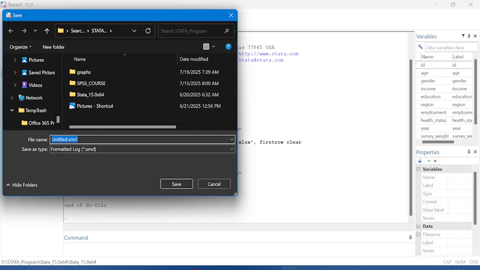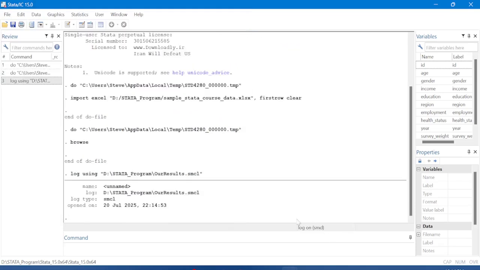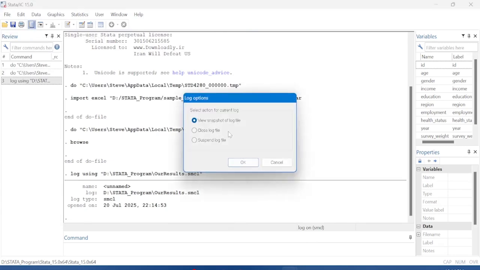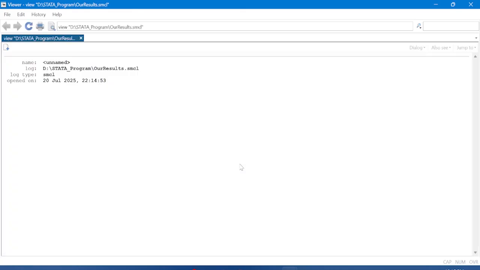Now let us save our results. And you realize that it's saying log is on. To check if it's working, you just click on that button, and you have three options appearing here. It lets you view a snapshot of the log file; by default, you can also close the log file or suspend it. So let us view. You realize that it is empty, we've not done anything.